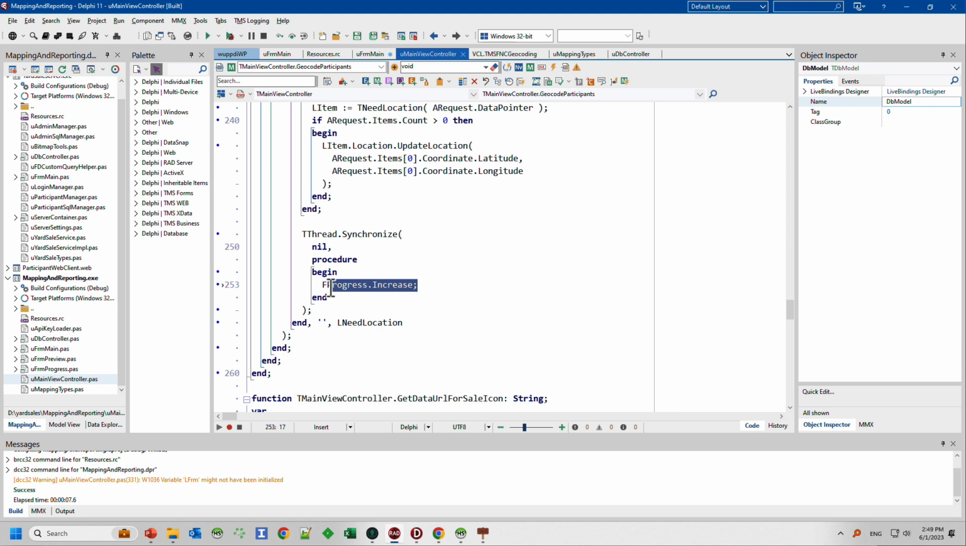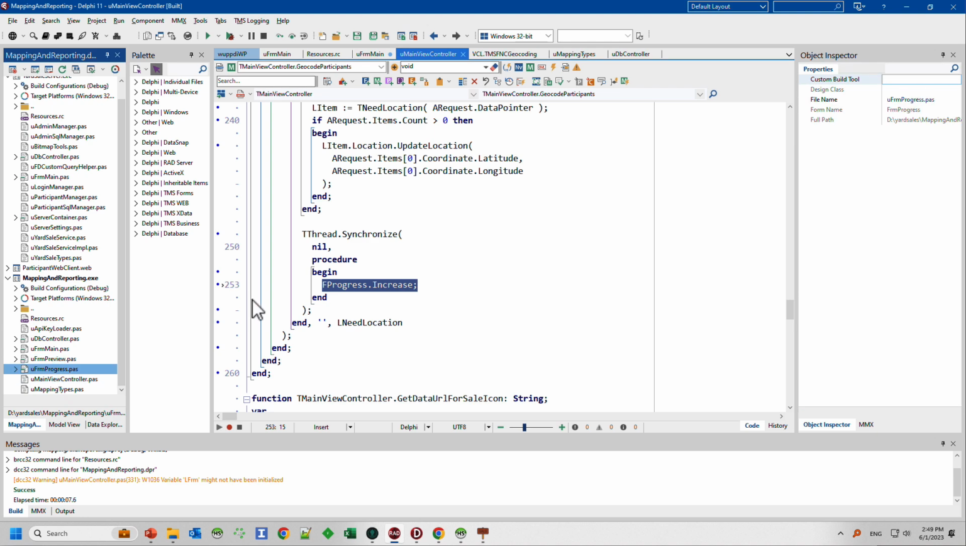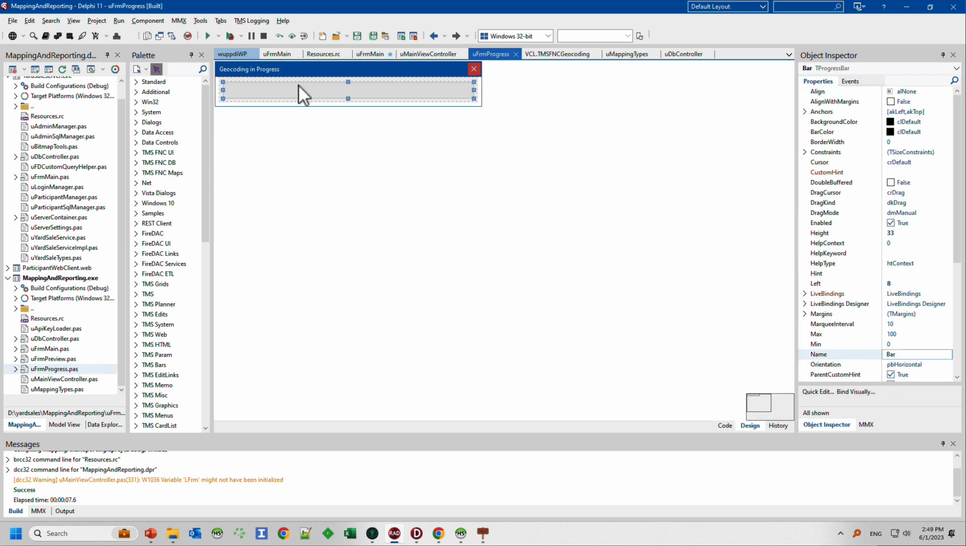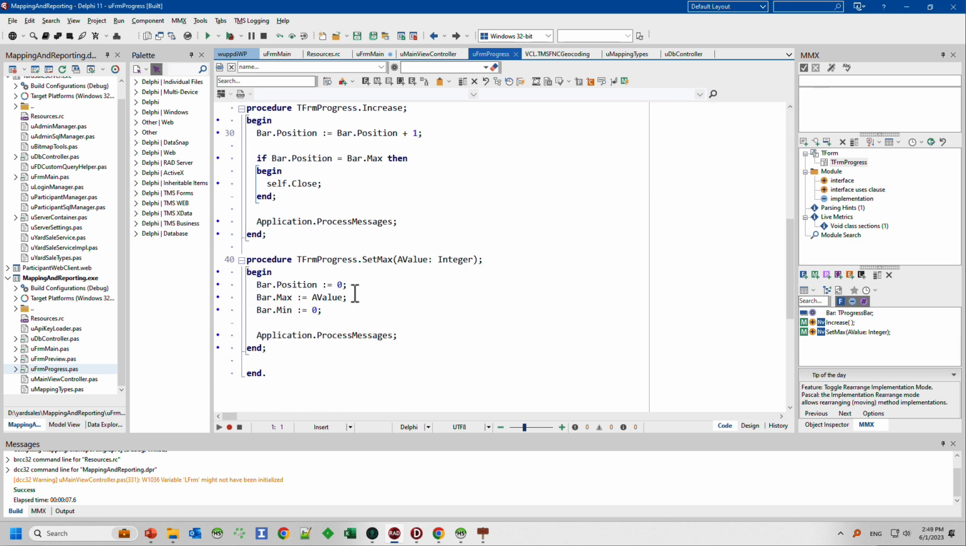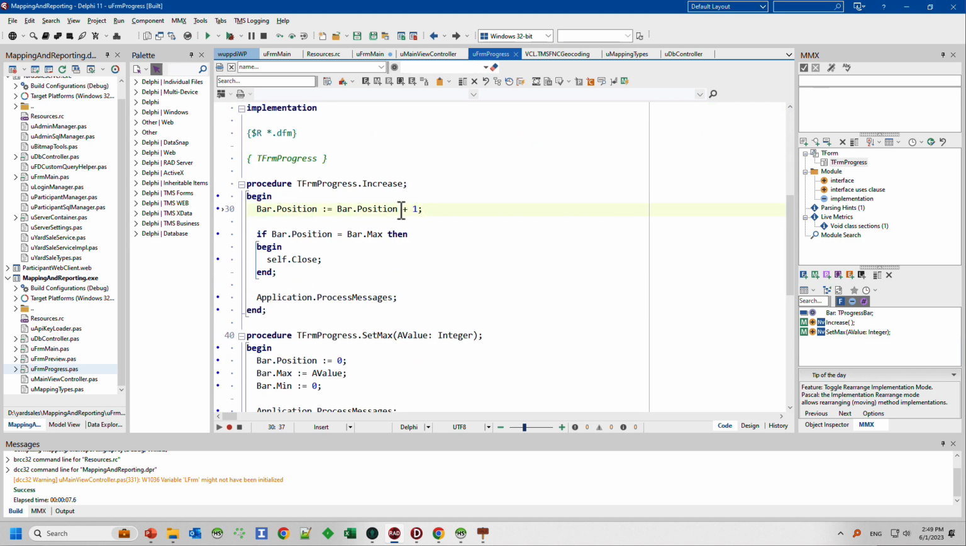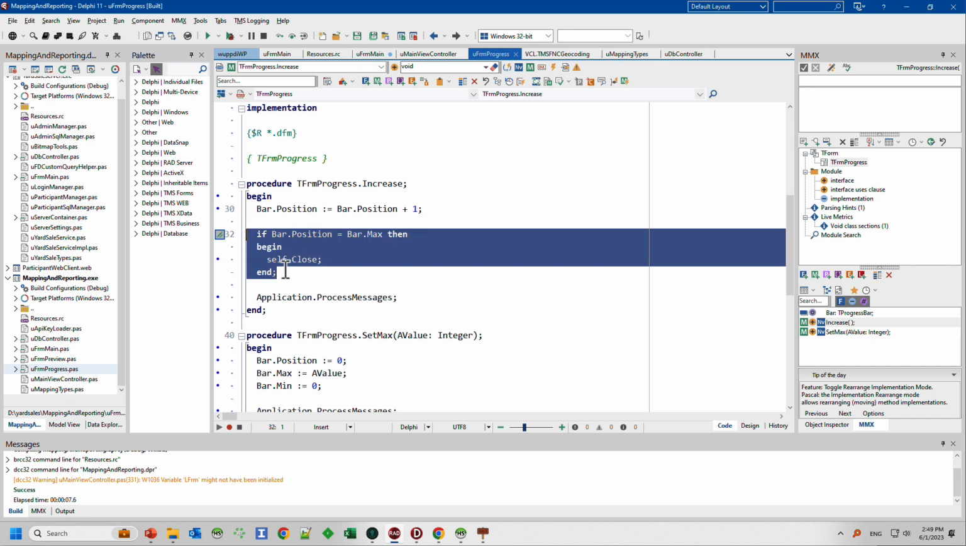And what it does, it calls on the form fProgress increase. And we haven't looked at this form yet. fProgress is just a progress bar, and Increase does nothing but increase the position of the bar by 1. And if the position of the bar is the maximum, we close the form. That means all the geocoding has taken place. That's how easy it is to have a progress bar.